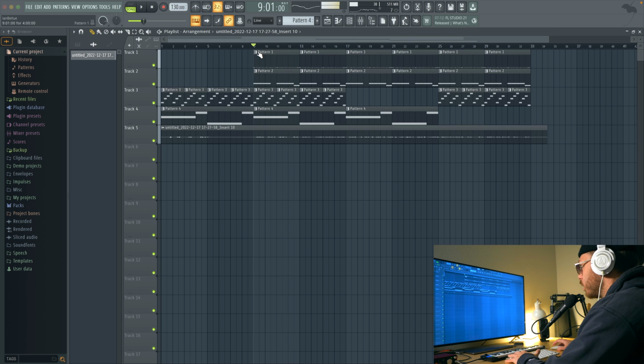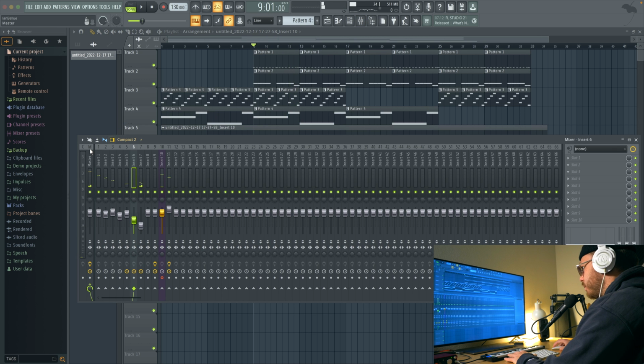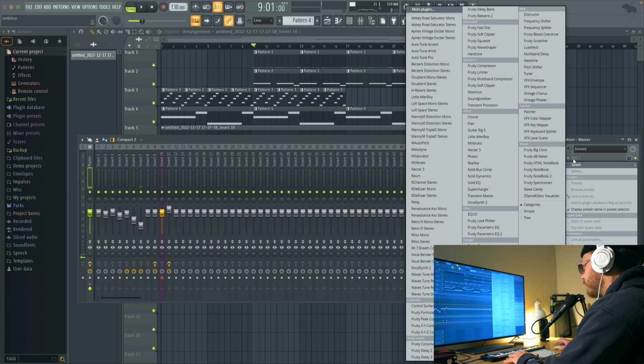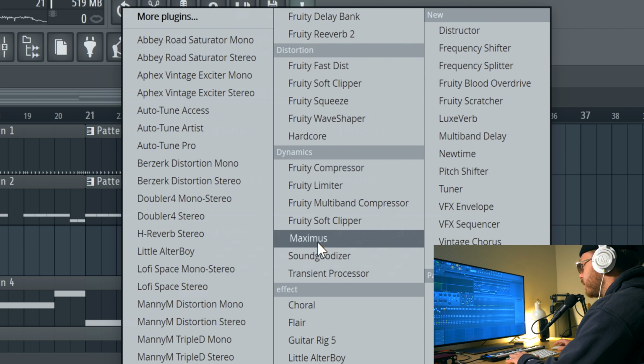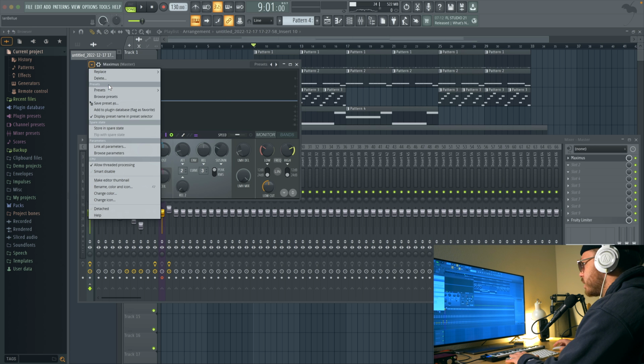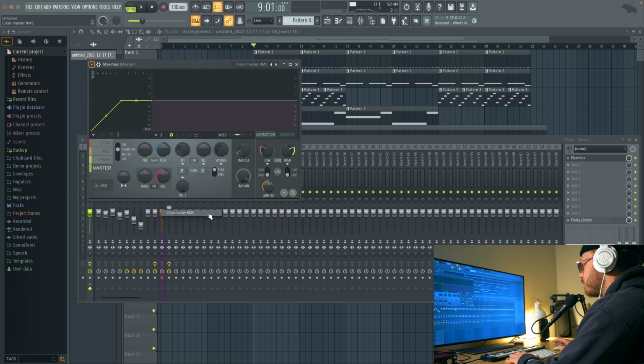That's going to be good enough for now. Let's go into the mastering portion of this. And that's going to happen with Maximus. But go over into presets, go to Clear Master RMS.